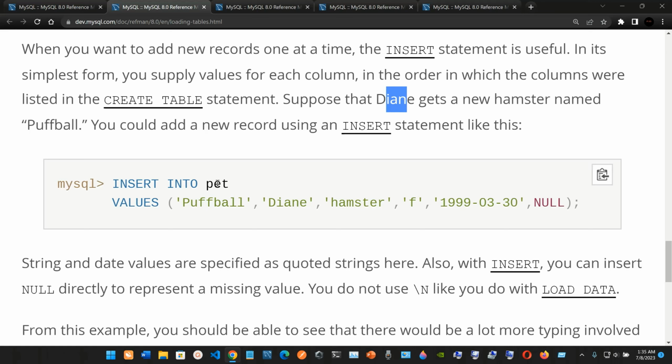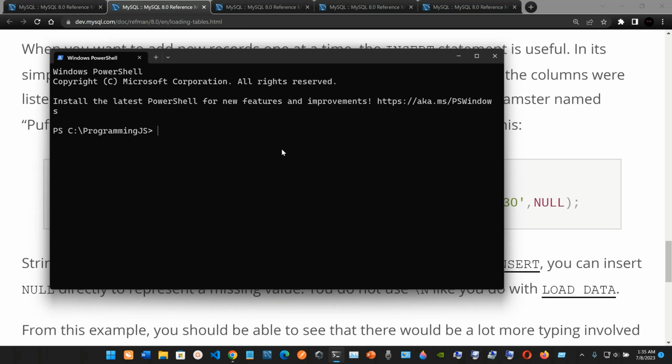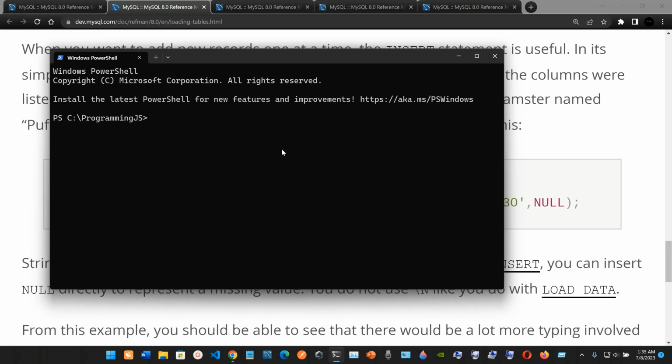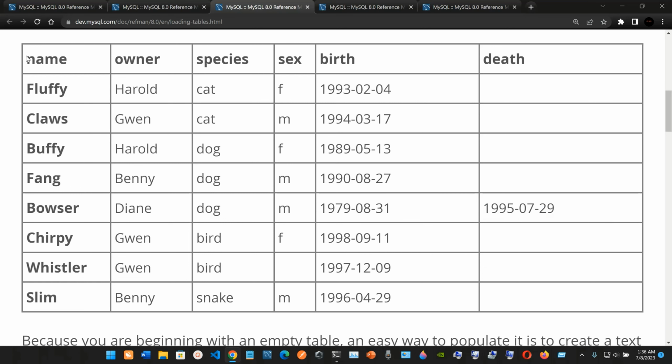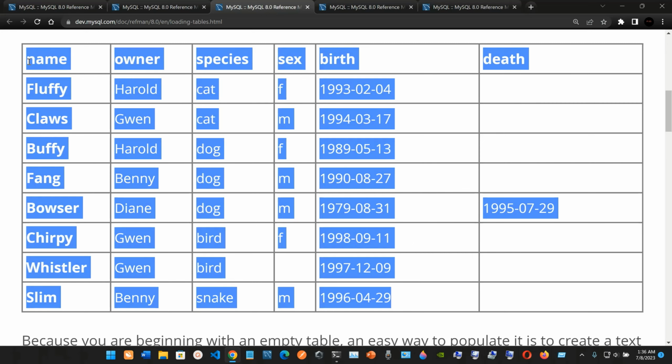So we're going to use INSERT INTO in uppercase letters and then the name of our table. Right now we're going to go into the Windows terminal. I'm going to make it bigger, and I'm going to type in mysql -u root -p, and it's going to prompt me for my password. Okay, it let me in. So right now I'm going to copy this table again, just real quick here.